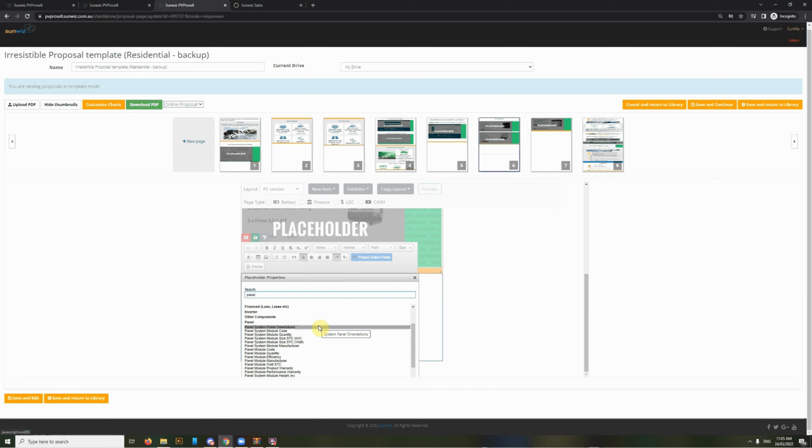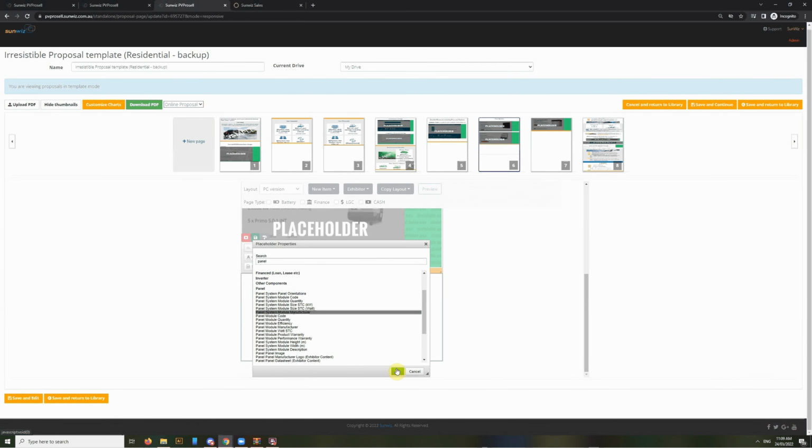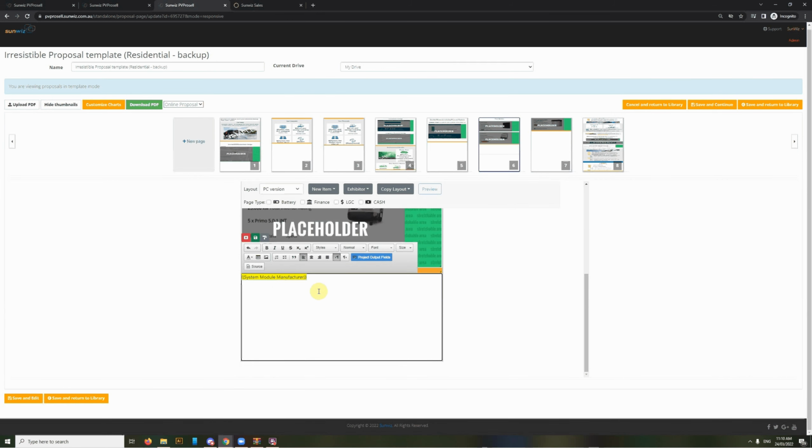I'm going to choose the system module manufacturer placeholder value. Here the placeholder value has loaded in, and now I can apply a style to it. I can just choose to center align it. I can increase the font size. I can choose a different font for it. I can change the color of the text. In this text element, you can also insert a table.